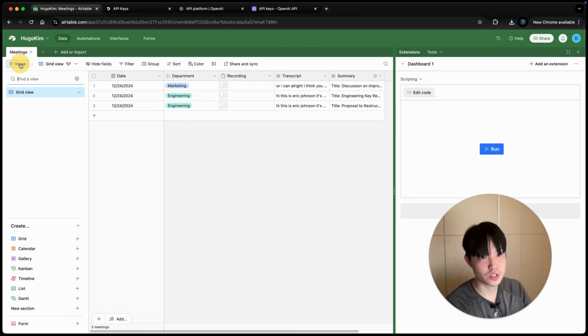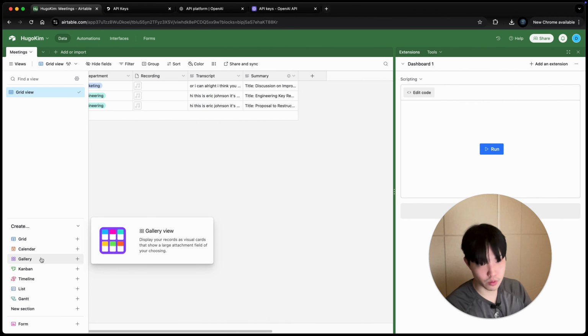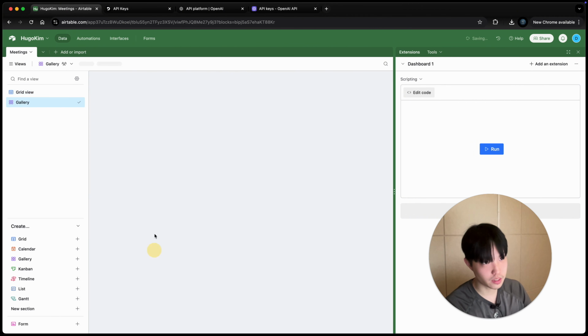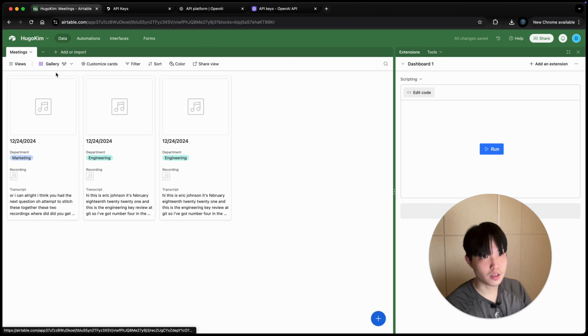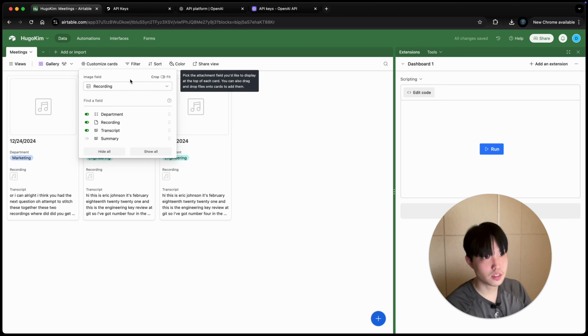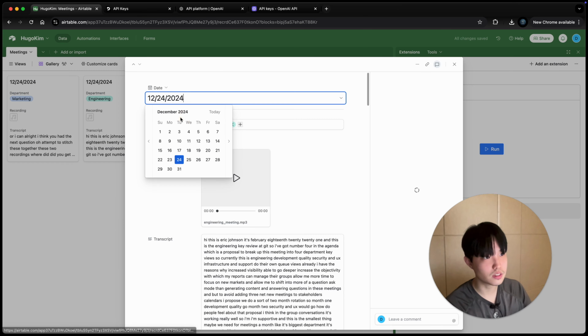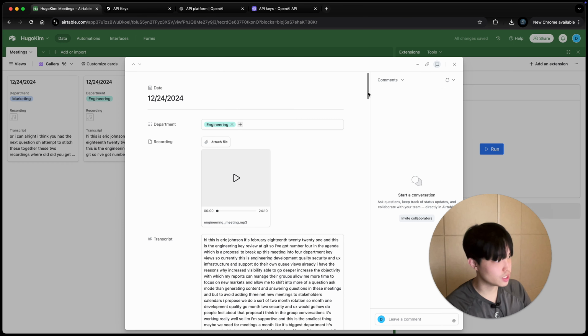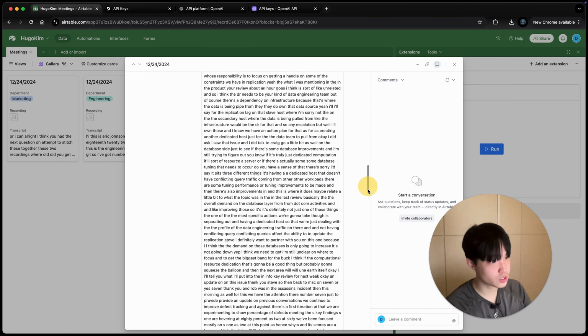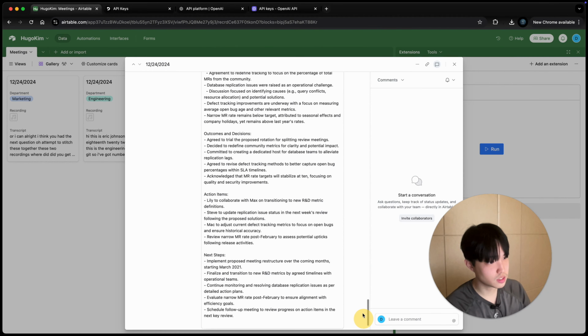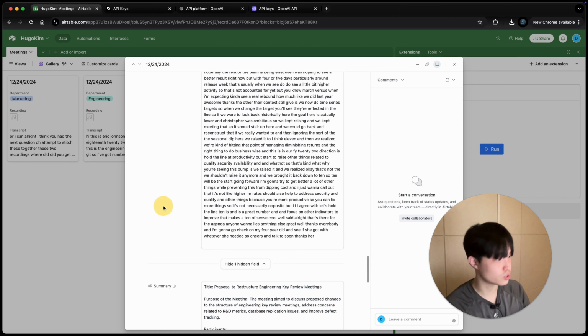And what's cool about this is you can add more views. For example, gallery, right? Gallery view. And I'm going to first get rid of the image so it's more clean like this. And you have the data for each meeting, recording, transcript, and the summary. And you can copy and paste it to your Slack channel, WhatsApp, whatever you want.